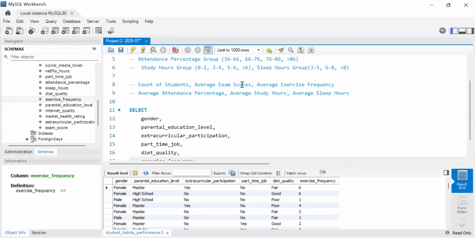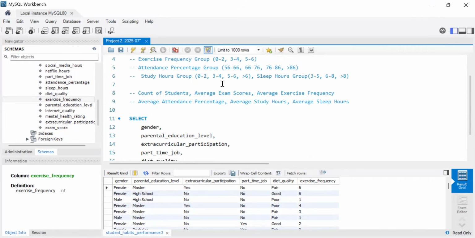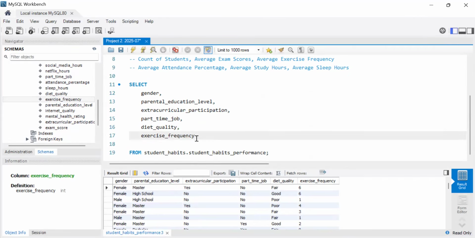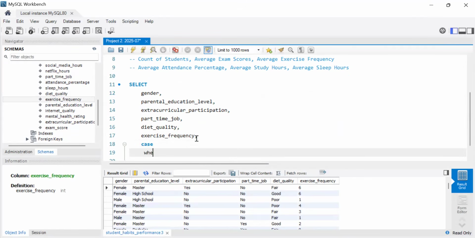So here I came up with them somewhat equal. I tried to make them equal. For exercise frequency, we're interested in up to 2, 2 to 4, 4 to 6, then greater than 6. So what we do here is use a case statement.